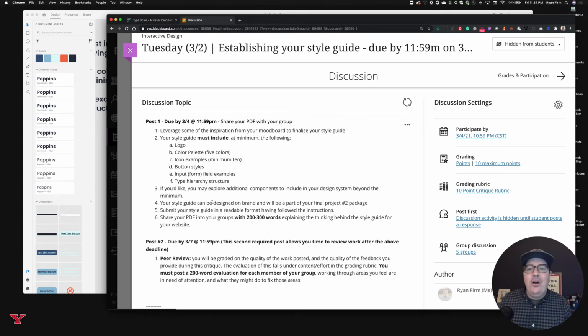Your style guide can also be on brand, so it doesn't have to be just a plain white background. If you want to jazz it up a little bit and make it feel like it's part of the cohesive brand strategy for your apartment complex, then go for it. I think that would be a great thing. It's going to be part of your project number 2 package, so keep that in mind.